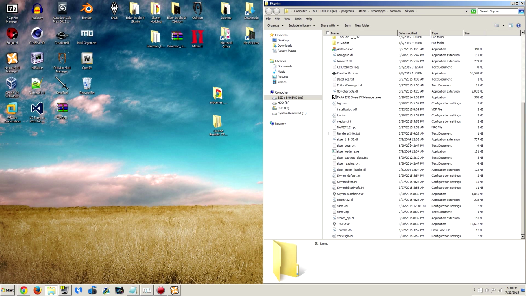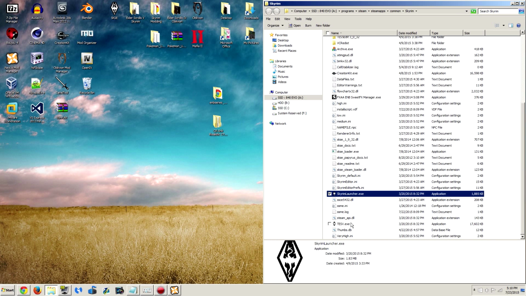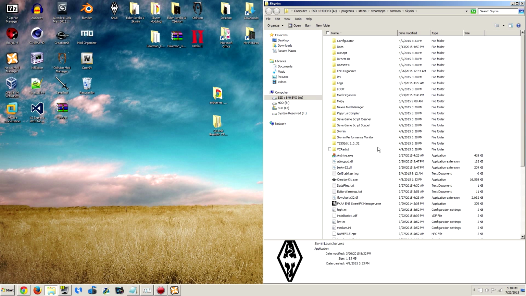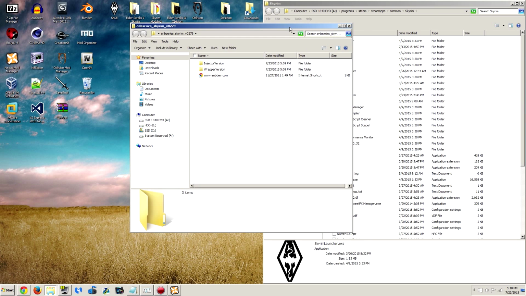So once you bring up your Skyrim folder, you'll know you're in the correct place when you see Skyrim Launcher and TESV. If you don't see the .exe at the end of your files, don't worry about that. It's the same thing either way. Now we're going to open up the ENB279 binary folder.